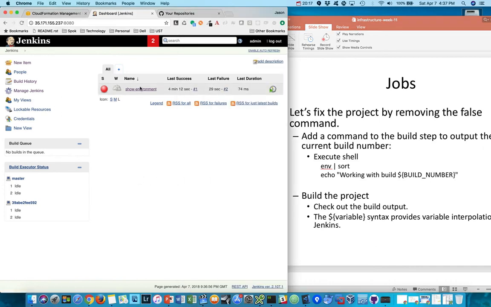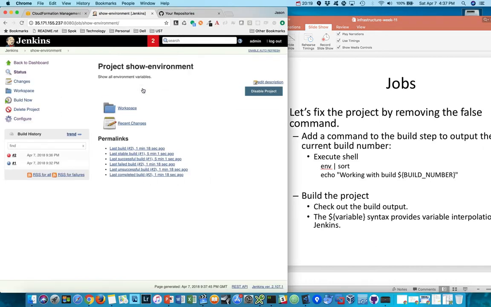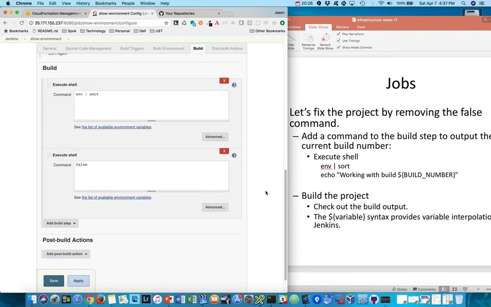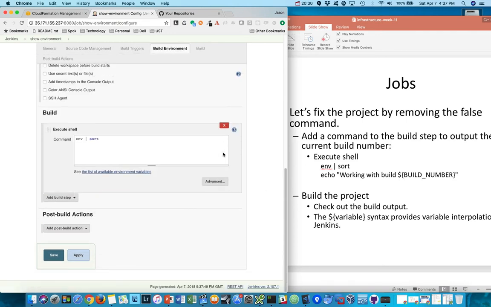Now let's go back to the show environment project and reconfigure it again. We're going to remove that false command from the project, and we're going to add a new command, and the new command is going to output the current build number.